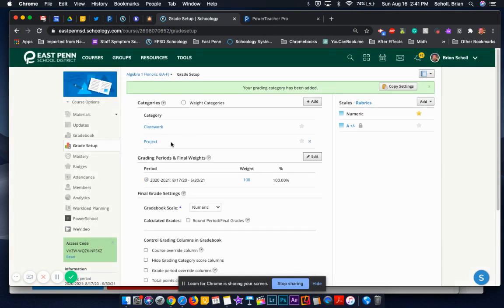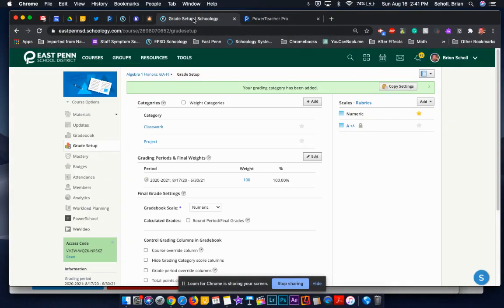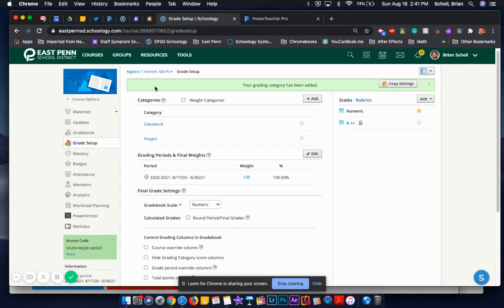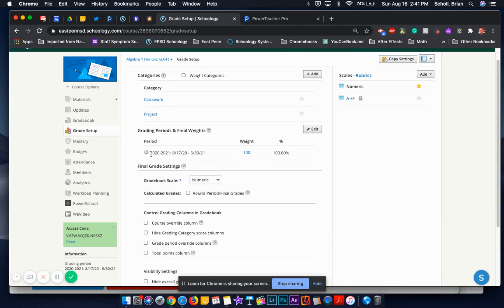Okay, so you're going to create all of the ones you use within the categories from your PowerTeacher Pro gradebook. So you would do that right here under grade setup. You go to add, just add any ones that you want. You're not changing the period because it should say 2020-21.